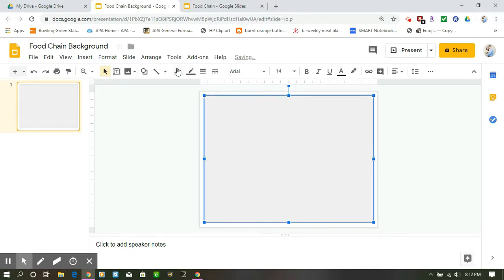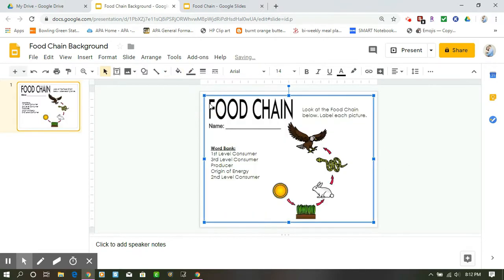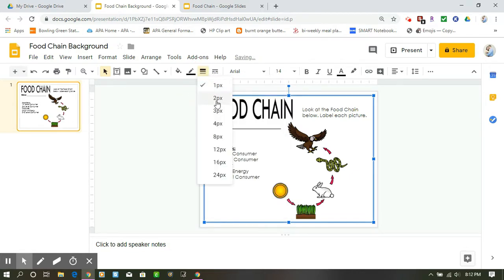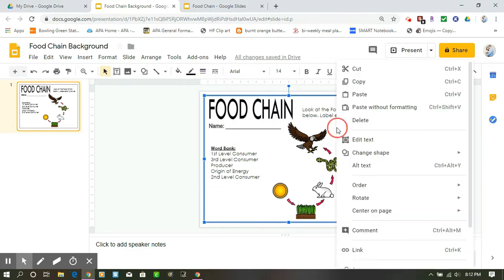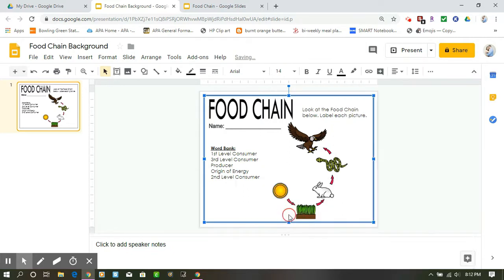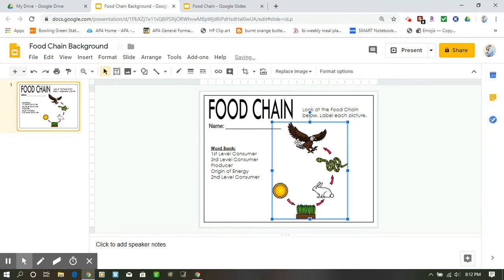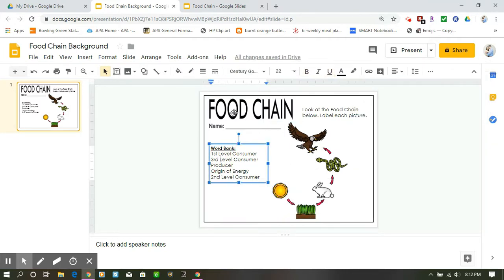That's good enough. I'm going to make my fill color transparent. I'm going to make my line black, and I'm actually going to increase the line size by clicking here. Then I'm going to right click and order it, and send it backward and send it to the back. One of them puts them all the way to the back, so that way I can now click on my front items again.